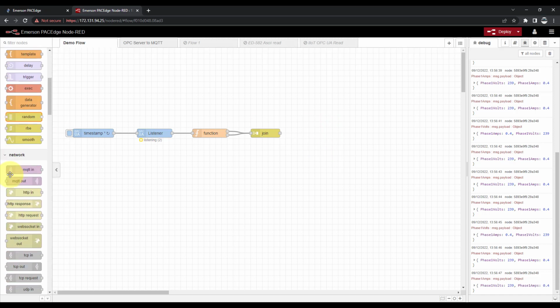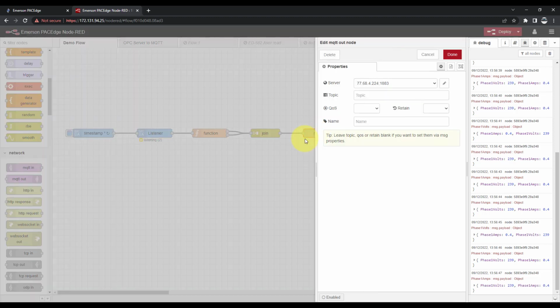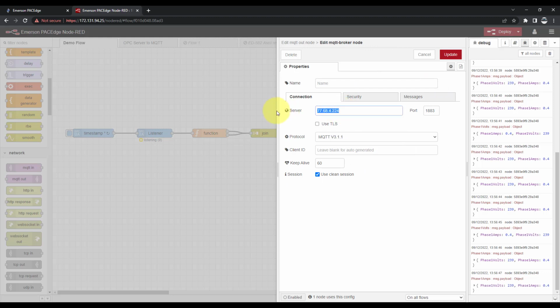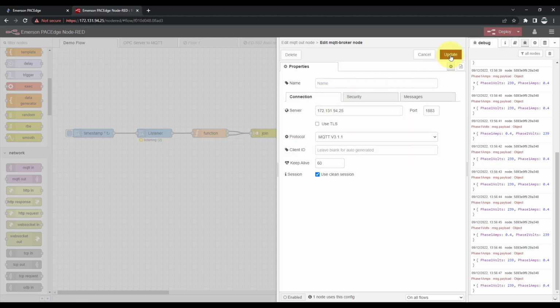I'm going to come down and grab MQTT out. I'm going to connect my join to the MQTT, double click into it. I'm going to add a new server, which is our internal server. Check the port, that's correct, using version 3 of MQTT. I've not applied any security, but if I did, this is where I'd put it, my username and password.